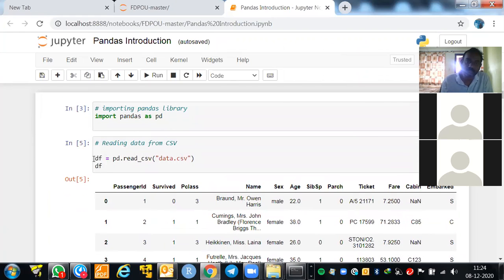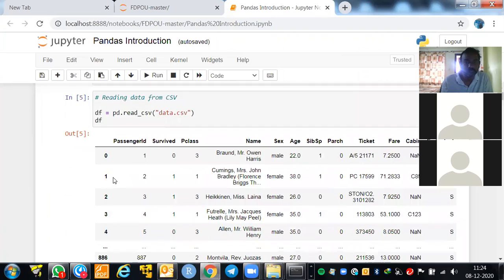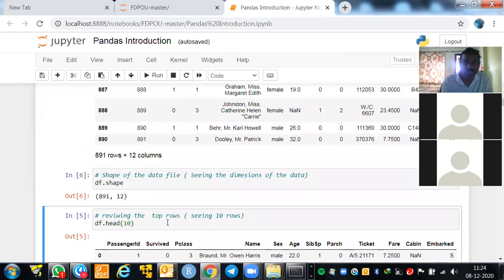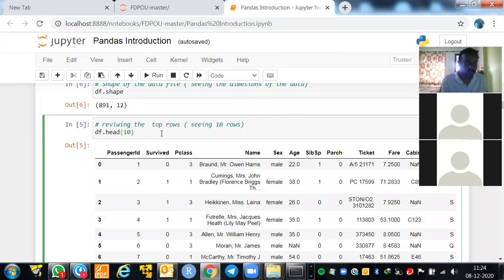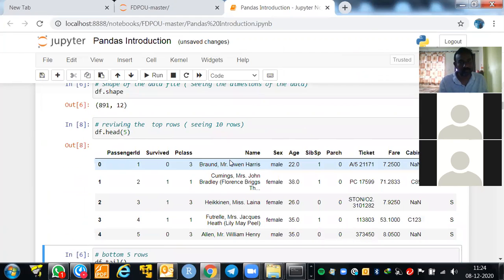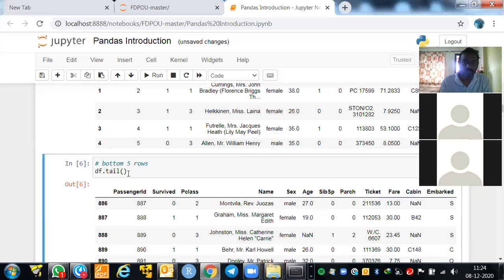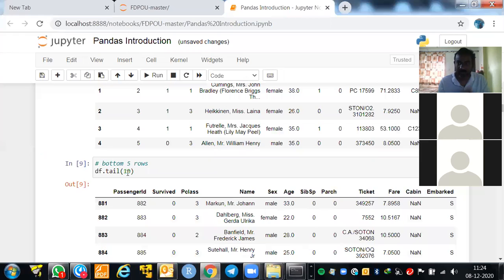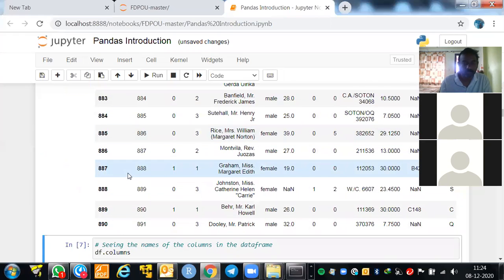Once it is stored as df, we can call anything from the df. df dot head with 10 will give the top 10 rows of your data. If you want to see only the top 5, you can say 5, and it will give the top 5 rows. Similarly, tail gives the bottom rows; the default is 5. If I say 10, it will give the bottom 10.